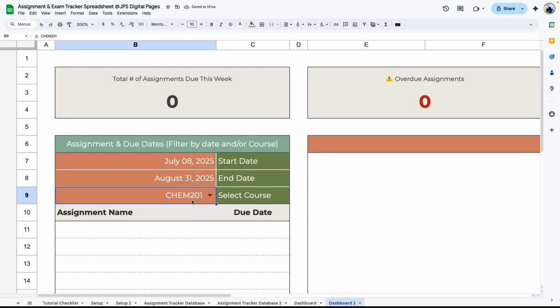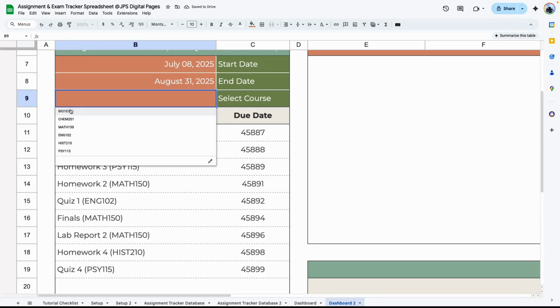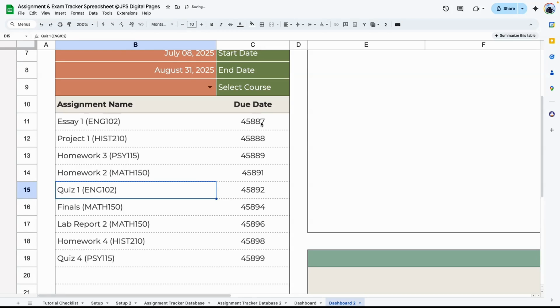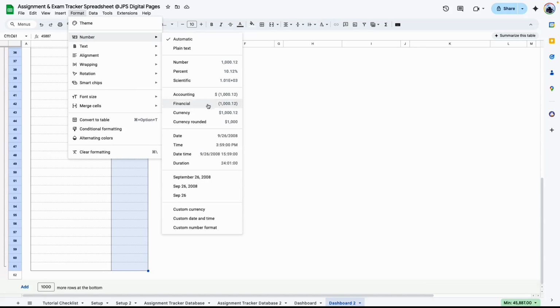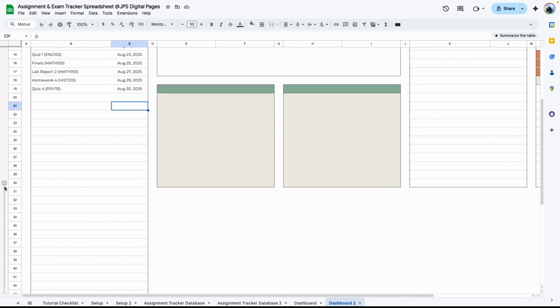So if we remove the course, it displays all the courses with assignments within that range. And if we select a course that has nothing, it just shows up as blank. For some reason, we have our dates not showing up correctly here. So let's change that. Select the entire due date column, Format, Number, choose date style, and now it should look like this again. All right, and now this table is done.